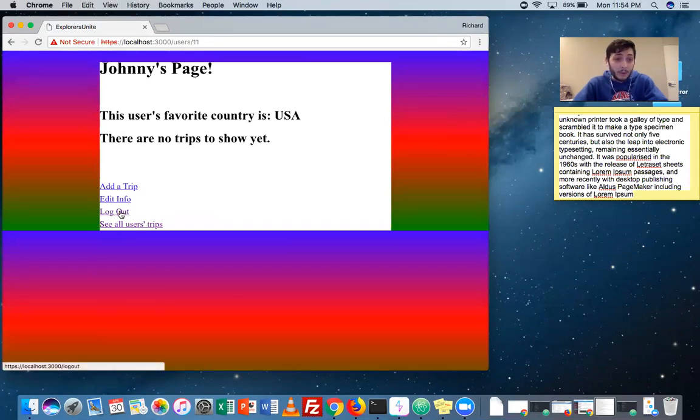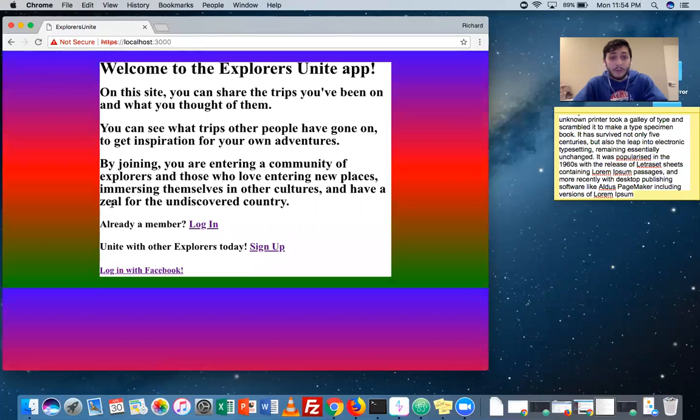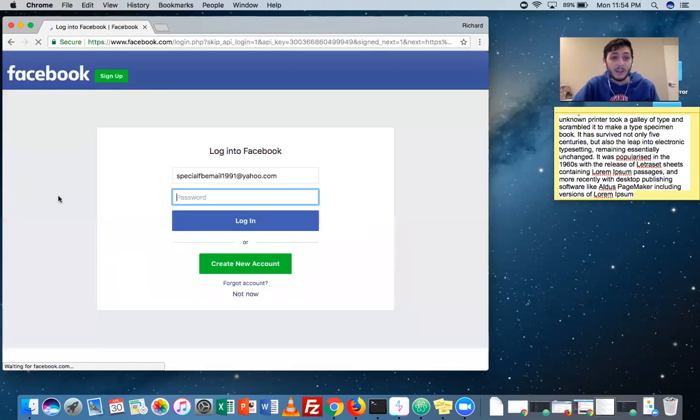But I want to log out because I want to demonstrate another way to log on to this app, which is through Facebook via this link over here. It's via OmniAuth and the OmniAuth Facebook gem. So I'm going to click this link, and it's going to take me to Facebook. I've created a special Facebook email just for this project. And now it's asking me to sign on.